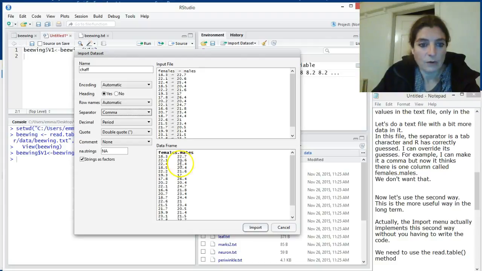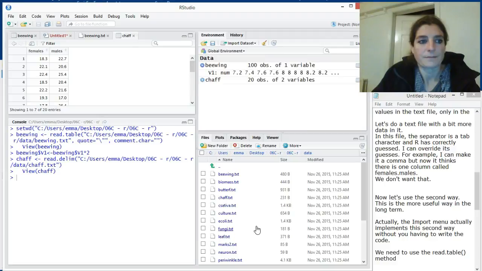But what happens now to the data frame is, because there's no comma between the first values, the labels, it assumes they're all one word. So it thinks the column name is females.males because it had a space between it, and it just puts a dot. So we don't want that. We want to let it do the default tab, and then we're going to click import. Okay, and then you've opened a view of the data again here.